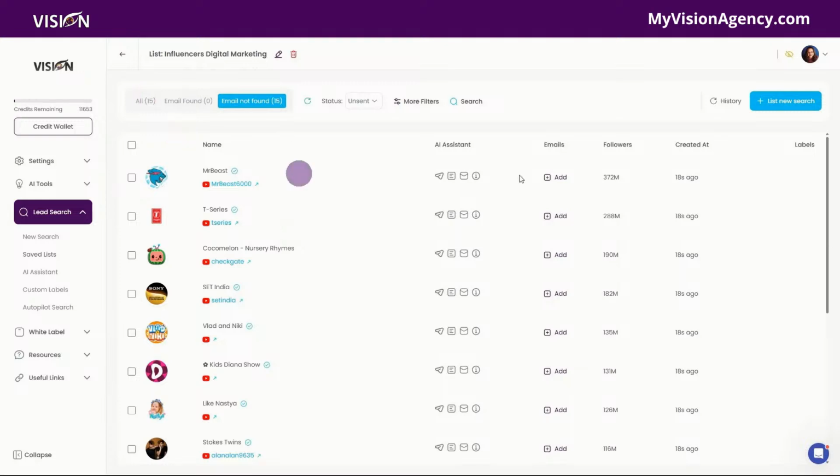If you did want to contact them, you can use the AI to generate a direct message. You can also generate a summary here. And what's great about this summary is it will actually tell you, based on your information that you've trained it here about your business, how this influencer could work with you, how you could collaborate.